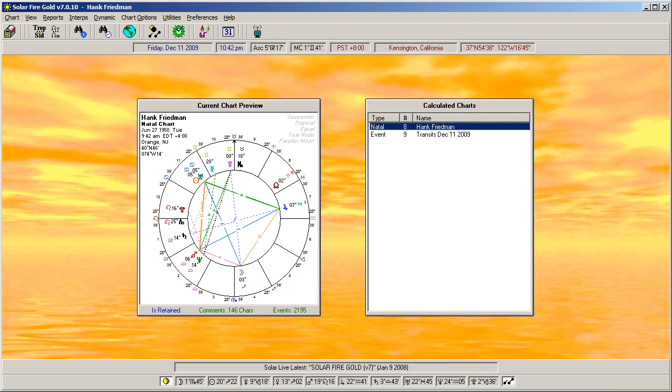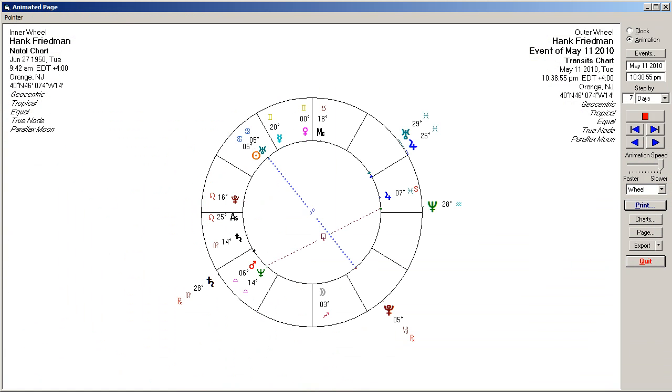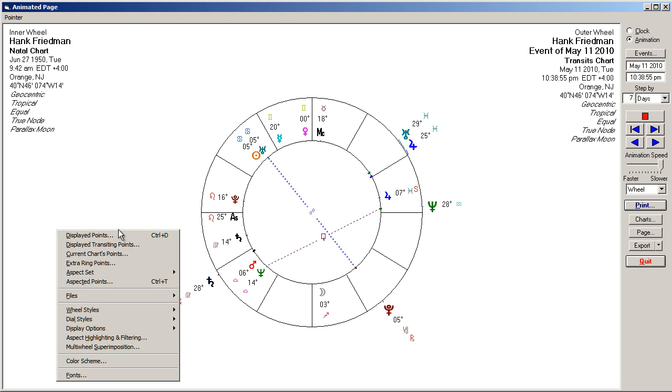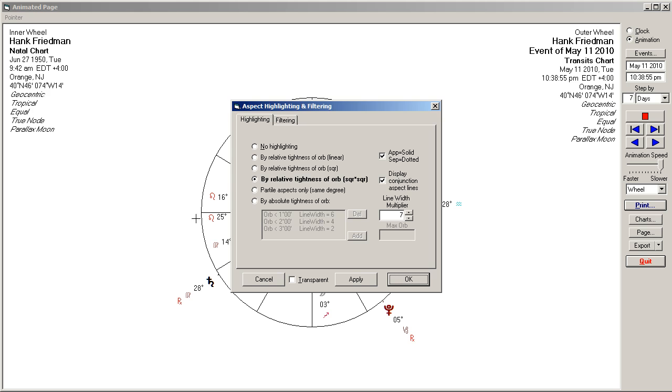You might ask the question, how do you turn it on? The answer is very simple. Again, right-click on an empty space and go down to Aspect, Highlighting, and Filtering. The highlighting says no highlighting, meaning all lines look the same, or make them thicker, and I chose by relative tightness of the orb, square dot square, the fourth option down. I just find that one works the best.